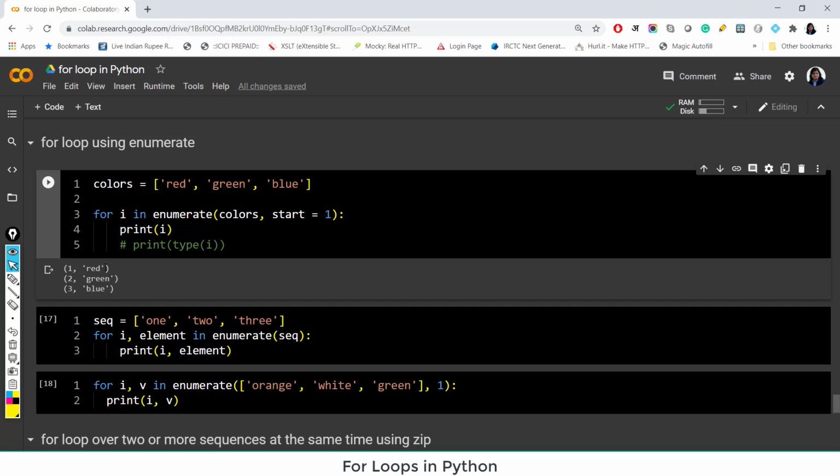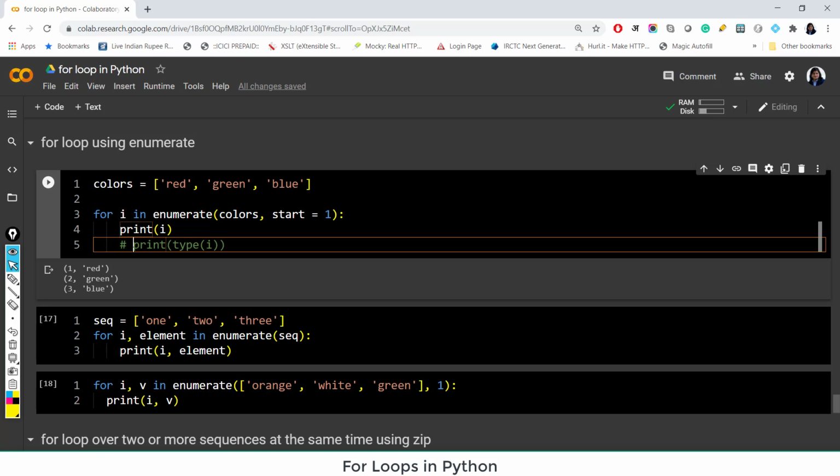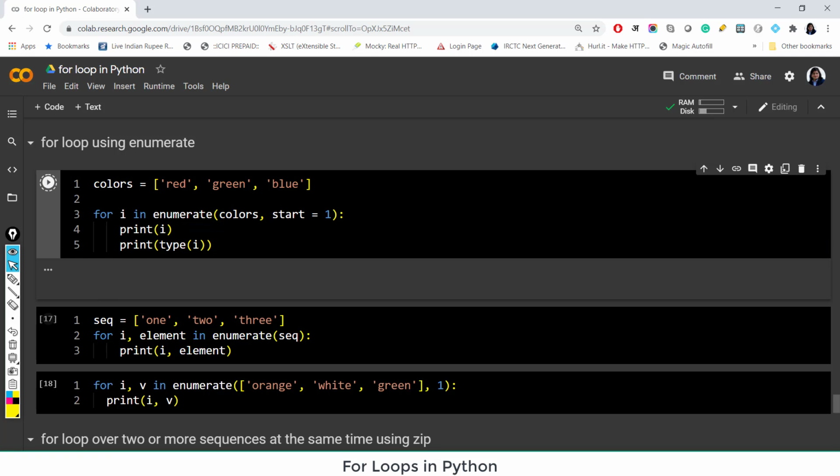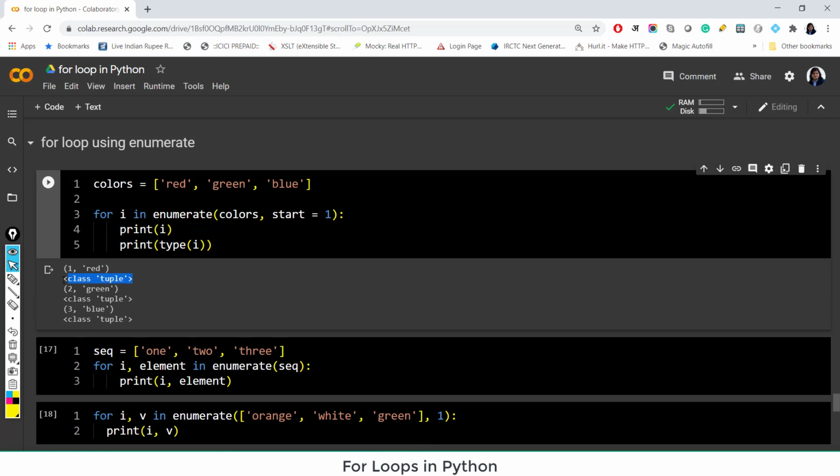And these are the elements, but what is the type of these elements? The first element is this. The second element of enumerate is this. So I hope you guessed it right, because these are using parentheses, so the type is tuple. If you want, you can print the type also. And because I am printing it inside the for loop, it will print it 3 times. So 1 red, it is class tuple.